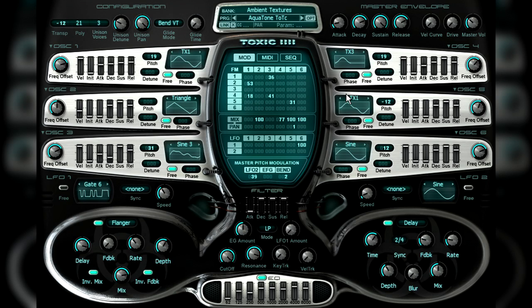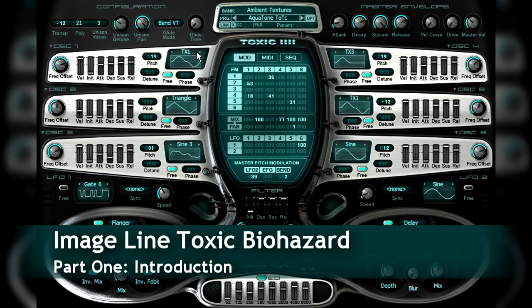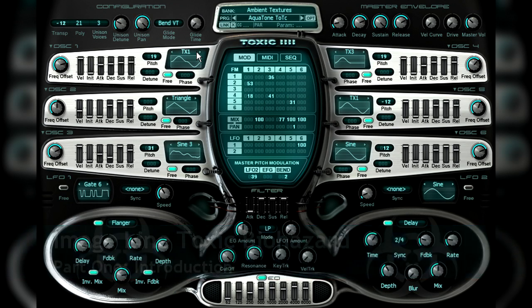Toxic Biohazard is perhaps one of Max Cluster's most complex synthesizers. It combines both frequency modulation techniques along with those of the more standard subtractive synthesis. One of the most famous FM synthesizers is most certainly Yamaha's DX7.